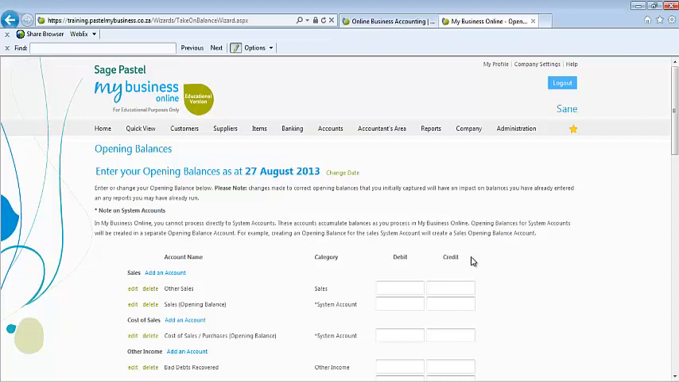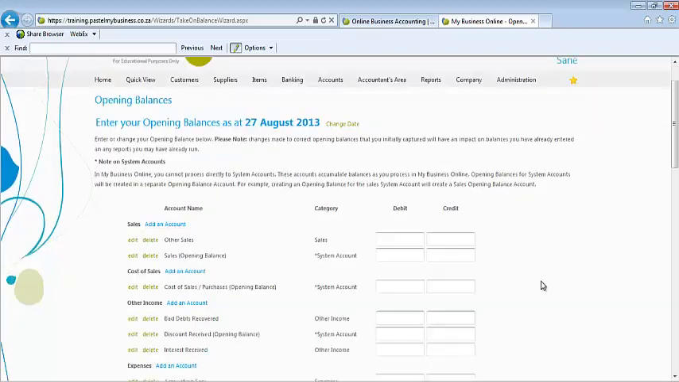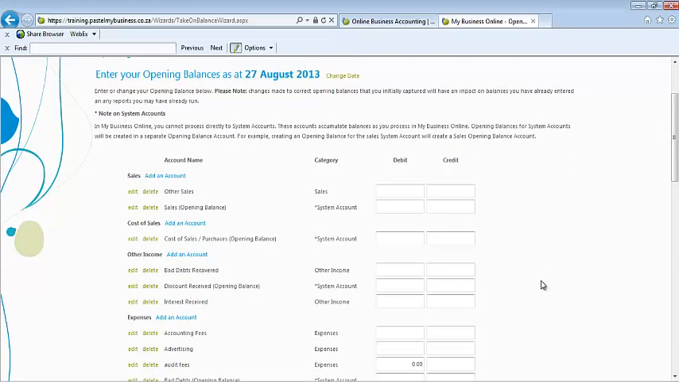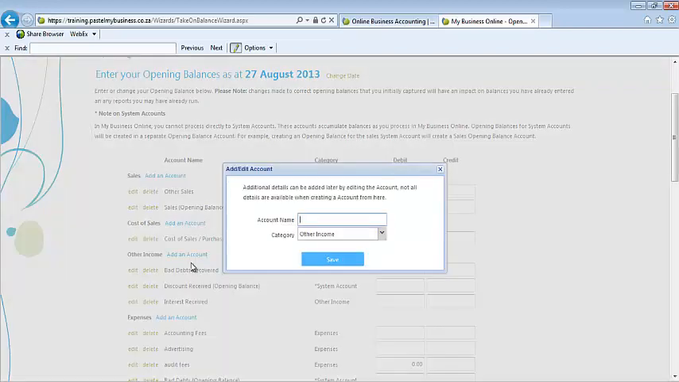What you would need to have is a trial balance from your accountant or auditor in this instance, and you can then take those values and add them onto the relevant accounts. In the event that you want to create an account because it appears on your trial balance, however, we have not created it as part of our defaults, all you need to do is select to add an account.